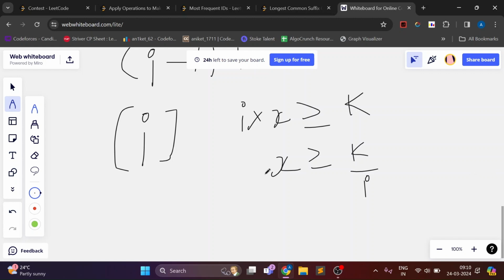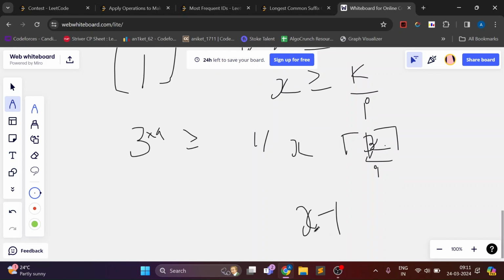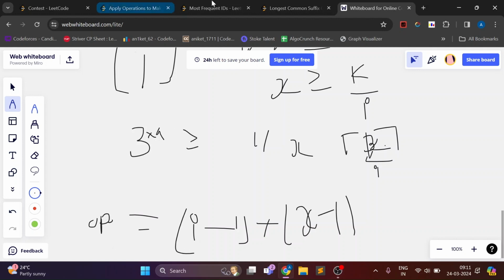So for example, if k was 11 and I was 3, I have to make 3 into 4. Basically 3 into 4 is greater than or equal to 11. So 11 by 3 gives me 3 point something, but x is an integer, so I have to take the ceil of k by I, and that is our x, and the number of operations required to duplicate is x minus 1. So overall our formula becomes I minus 1 plus x minus 1, where x is the ceil of k by I, and we take the minimum of these operations as our whole answer.